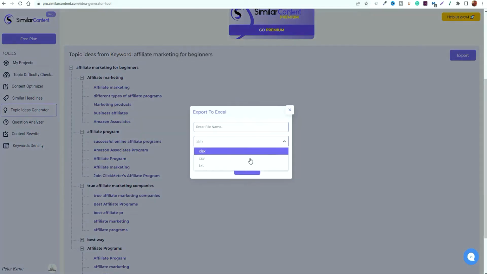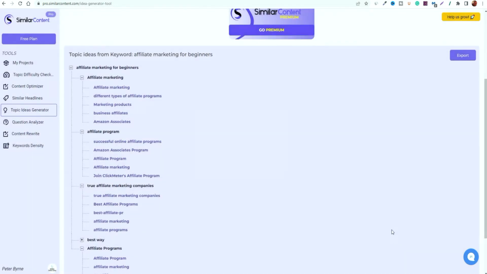You can export it as a CSV, text file, and other multiple file types if you think it's going to be relevant to you. So you can keep a list of all of the keywords there in one place, so you can access them at any time should you want to revisit or you need ideas to create more content.